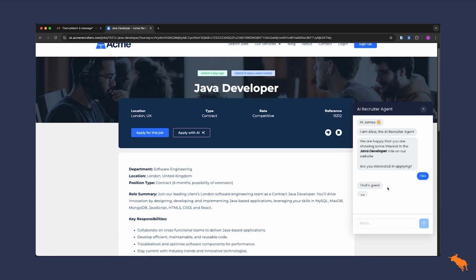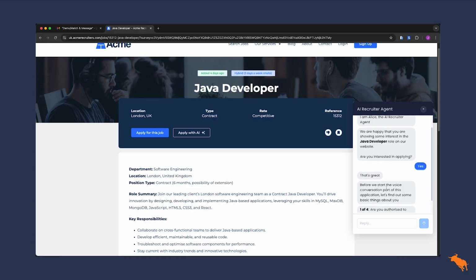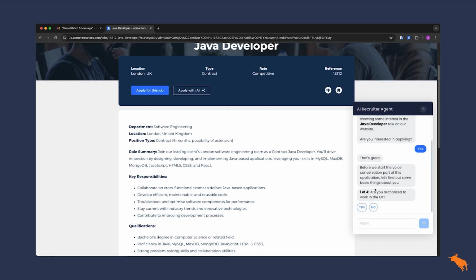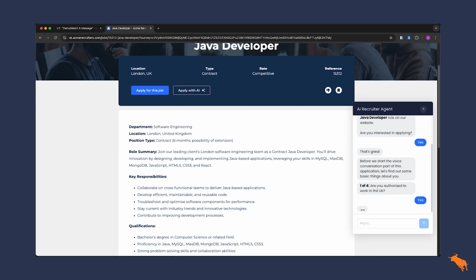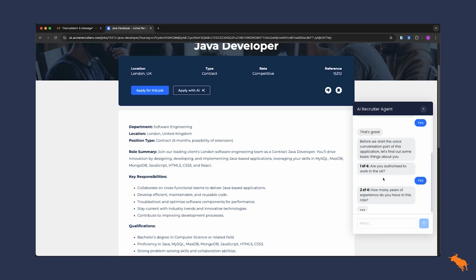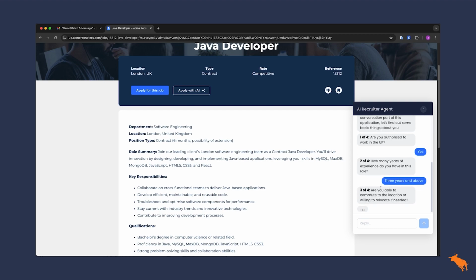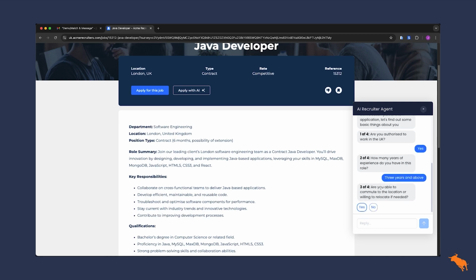Now, the reality is that before we actually get deep into the details of the job, you're probably going to want to go through some kind of high-level knockout questions first. So, question 1, are you authorized to work in the country of the job? Question 2, how many years of experience have you got in the role? Question 3, are you able to commute to the location or relocate if needed?